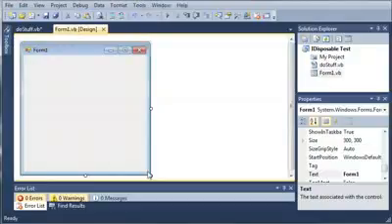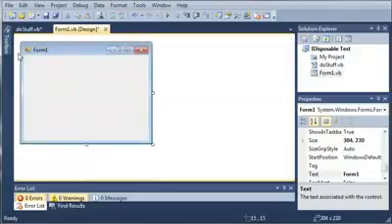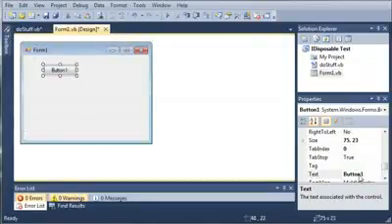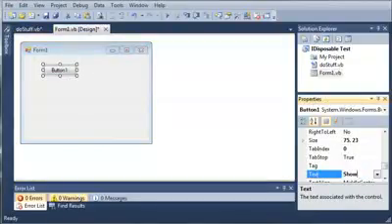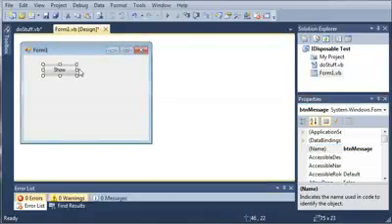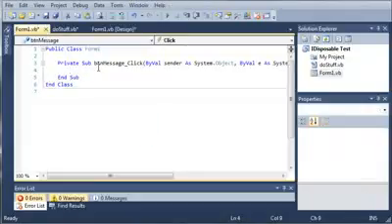Now that we've created a sub that will show a message, we can come into our form1.vb designer, and we will add a button to this. We'll set the text to show message, and set the name to button message, and make this a little bit bigger so that it will fit all of these words. We'll double click on the show message event handler, and we'll zoom in here.